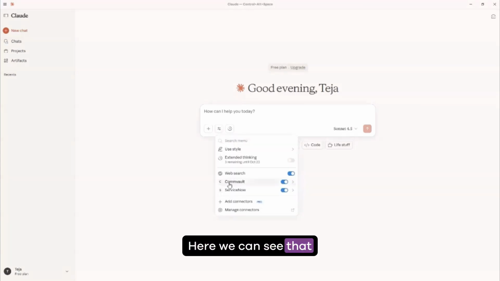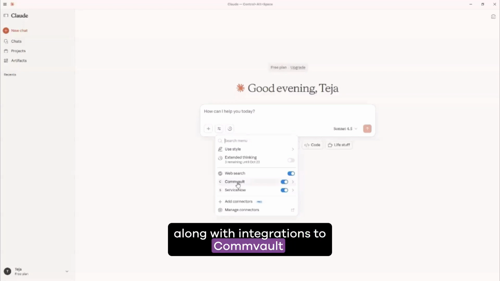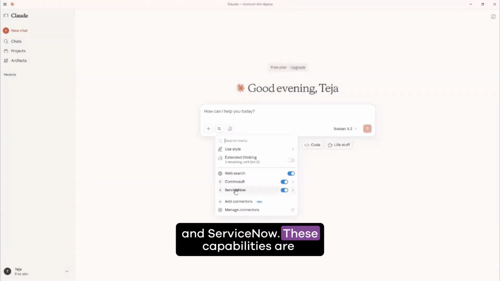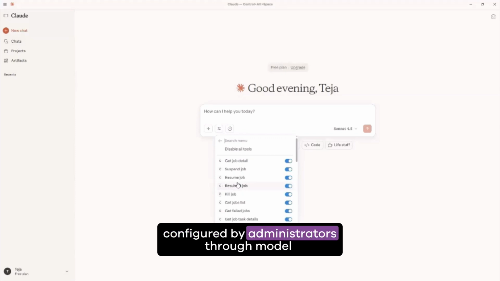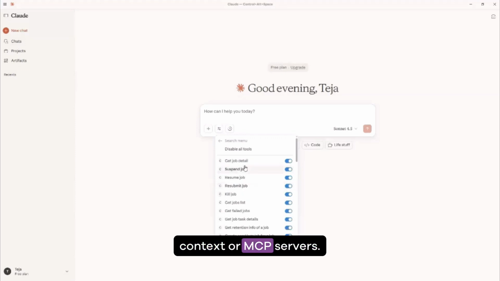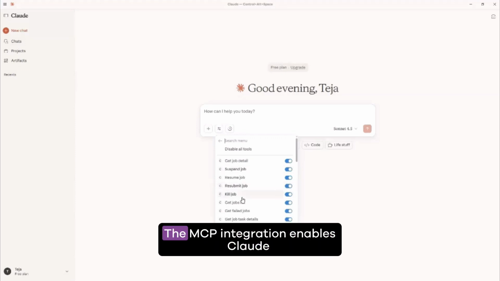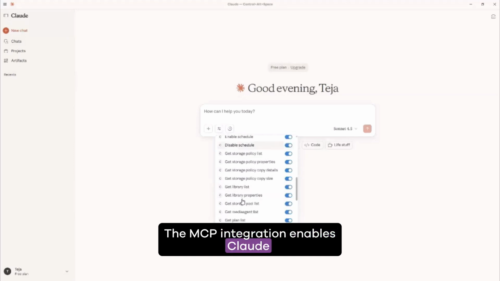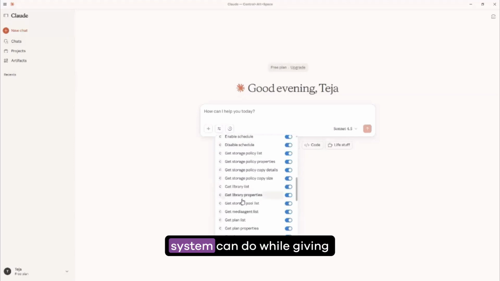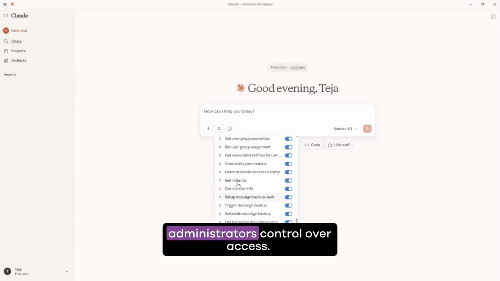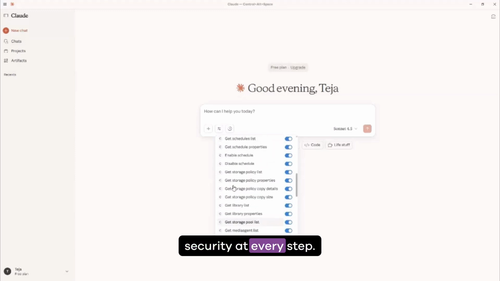Here, we can see that Claude has web search enabled, along with integrations to Commvault and ServiceNow. These capabilities are configured by administrators through Model Context, or MCP, servers. The MCP integration enables Claude to understand what each connected system can do while giving administrators control over access. This supports compliance and data security at every step.